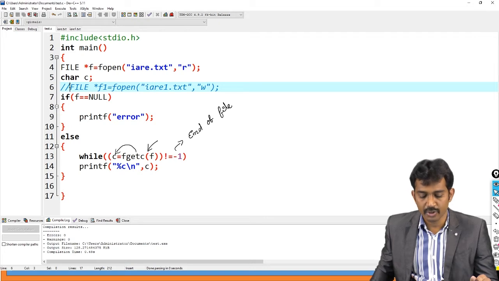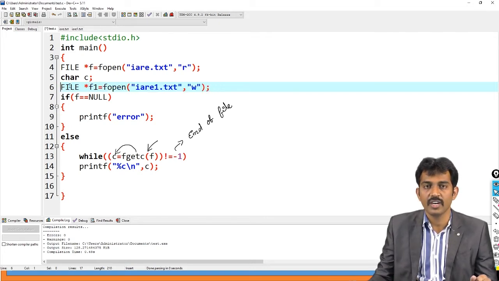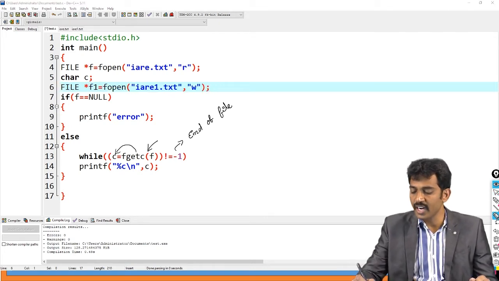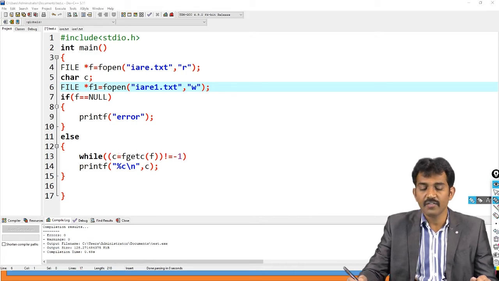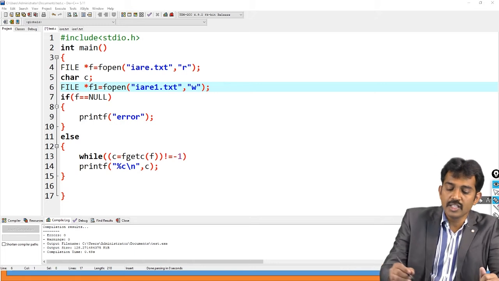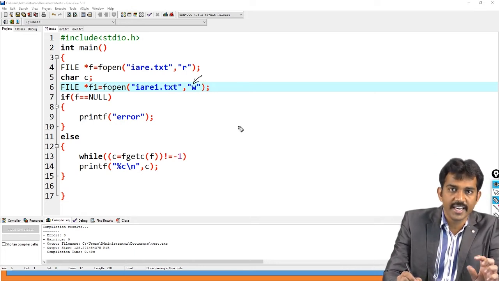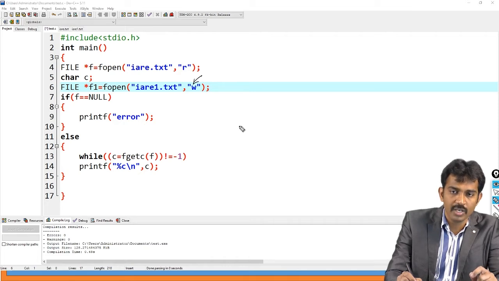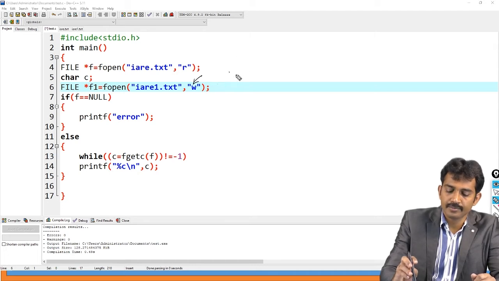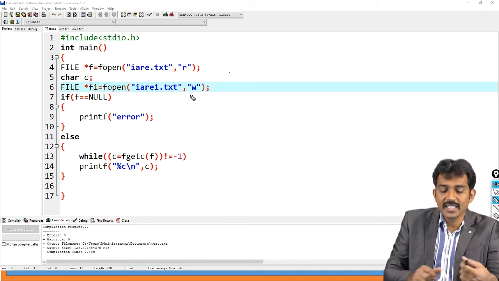And here, I'm going to open a file, IRE1.txt, in write mode. See, if the file is not available, it is going to create the file. If the file is available, then it is going to override. Here W means if the file is not available, it creates a file; if the file is already available, it overrides the data. Please remember. Right? The next thing here.